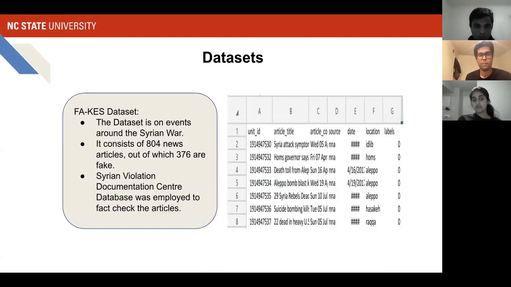So we have used three types of data sets. The first being the fakes data set, and the fakes data set is about the Syrian war, and the news articles revolve around the Syrian war, and it has about 804 news articles. And on the right, we can see a small snippet from the data set.